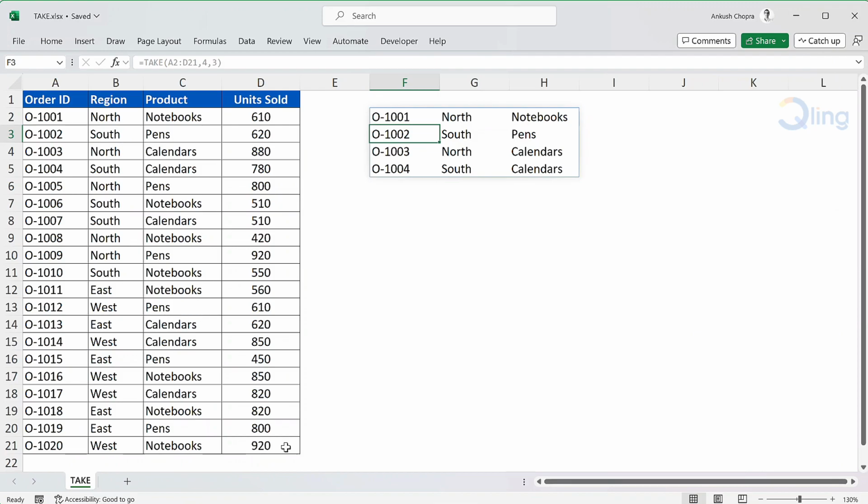Now, as we look at the result, we feel that more than the order IDs, it will be more useful to display the units sold. So we should display the last 3 columns and not the first 3. To do that, we can change the columns from 3 to -3. And as I do that, we see the details of the first 4 rows and last 3 columns.